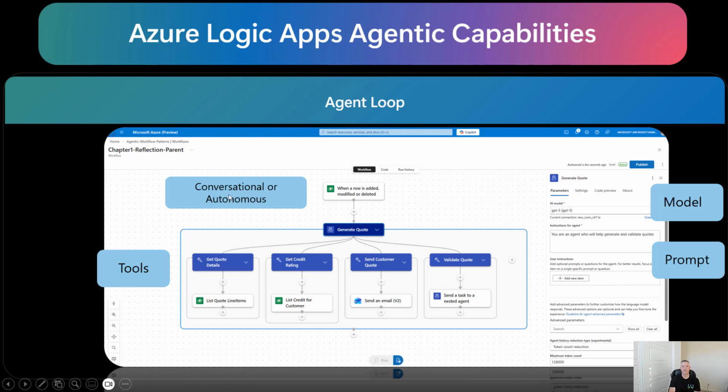In this case, what we're seeing here is an autonomous use case where we've got a database connector that's listening for an add, modify, or delete event, and then it'll kick off the process.